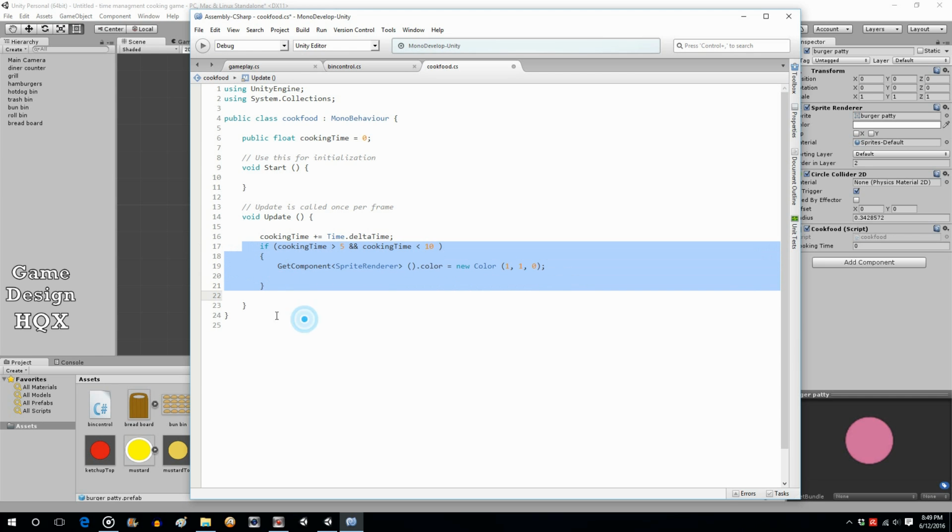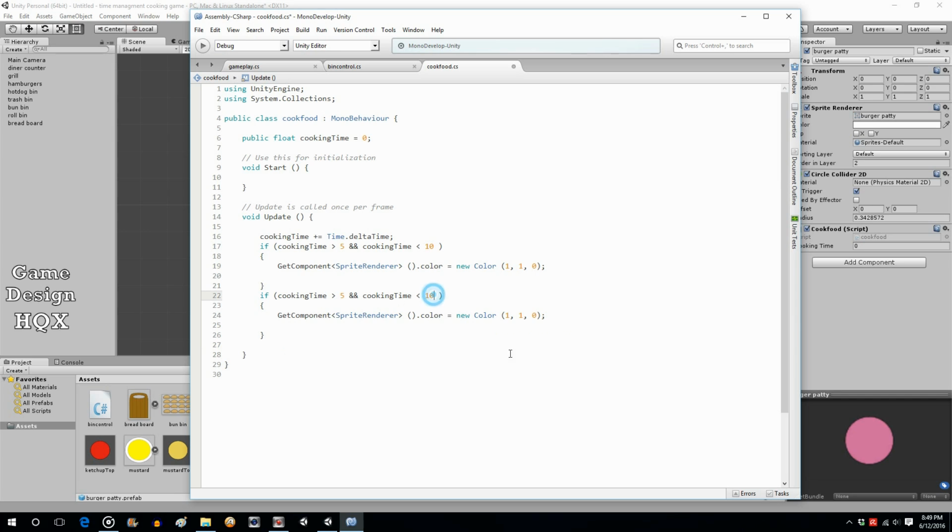However, if it's greater, actually we only need 1, we don't need 2 sides for this. So if it's greater than 10, then we want it to be black. So I believe we'll just take everything out then.